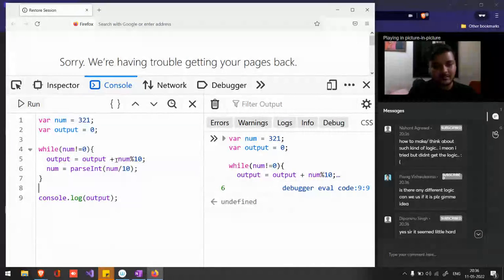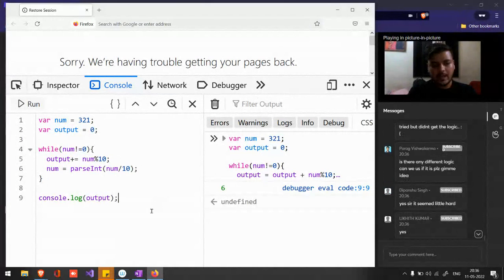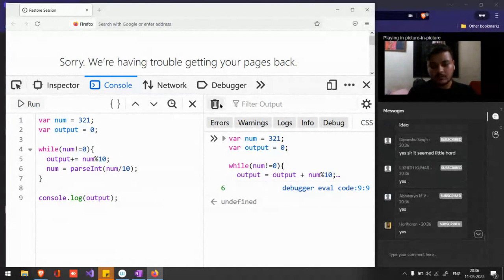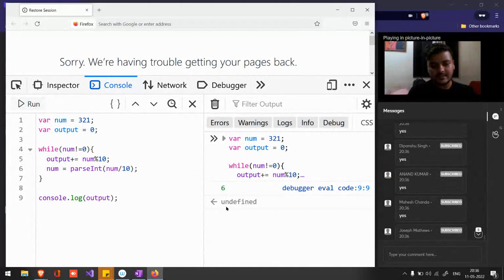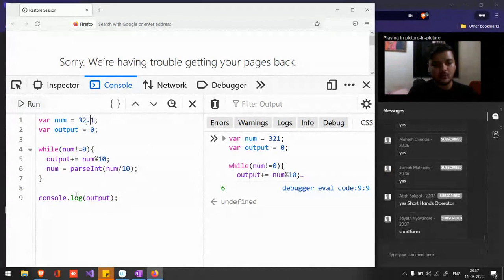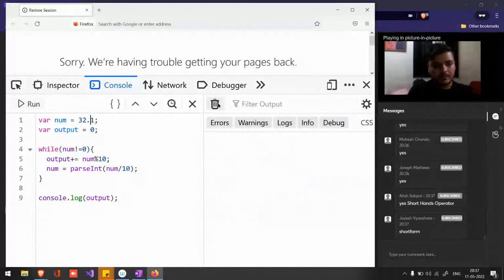And one of the guys has asked me right now, sir, can we do like this: instead of output is equals to output plus num modulo by 10, can I do output plus equals to num modulo by 10? I have taught you this, right? See, the answer would remain the same. And one of the guys has asked me about the floating point. If you do the 32.1, since we have not used any floating logic here, it will not work anyway. It will not give you the proper answer.